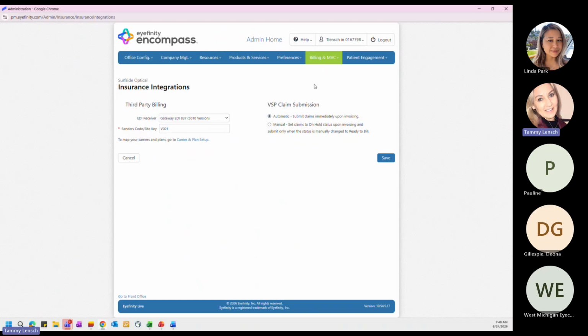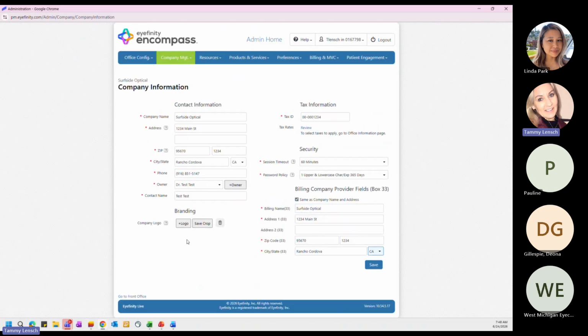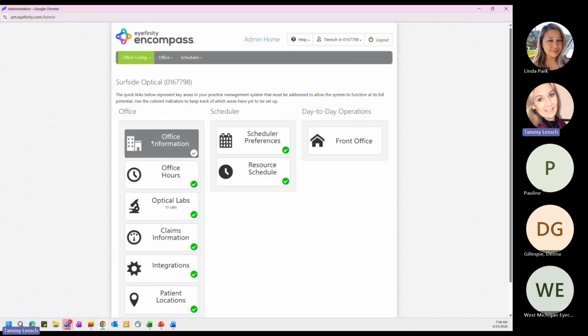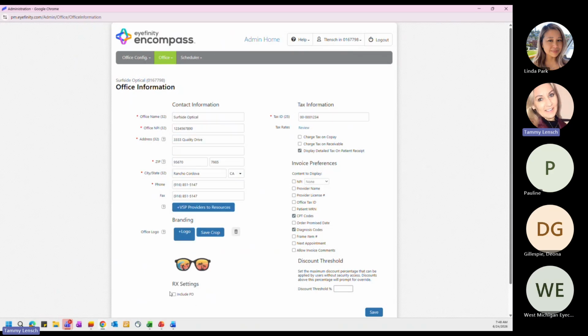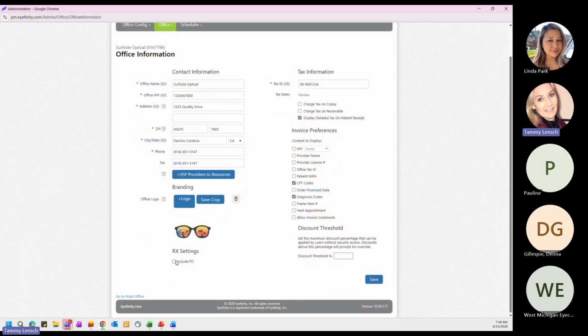The only other thing I did want to show, well, when I showed you earlier, we don't have a logo in the company information, but if we sneak into the Surfside Optical location and I come to its information, I have a logo here. And underneath that logo is where we get asked, I don't want the PDs to be included on the RX. This is what controls that. It's not part of the logo. It's actually under it. So if I want to include the PDs, I would check it. If I do not, then I will uncheck it if I don't want it on the RX. But this is our logo for our Surfside Optical.